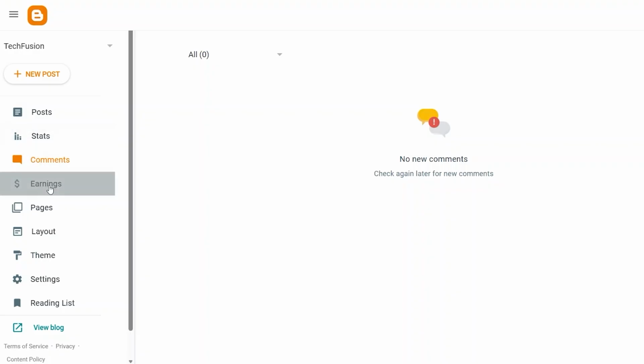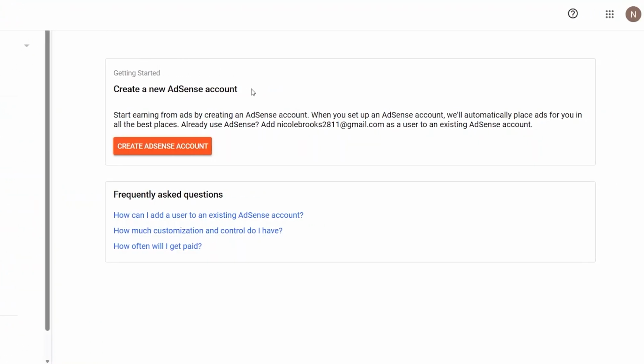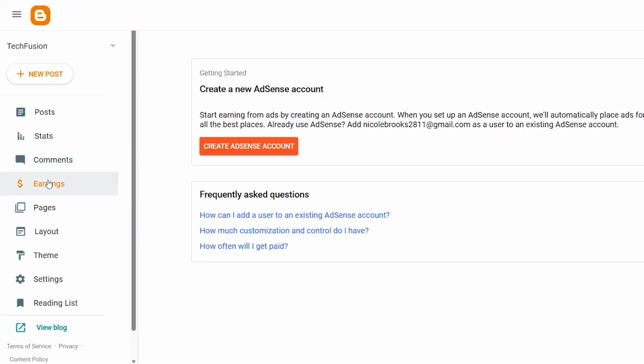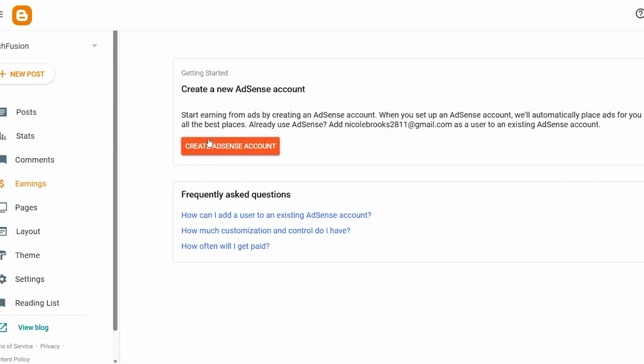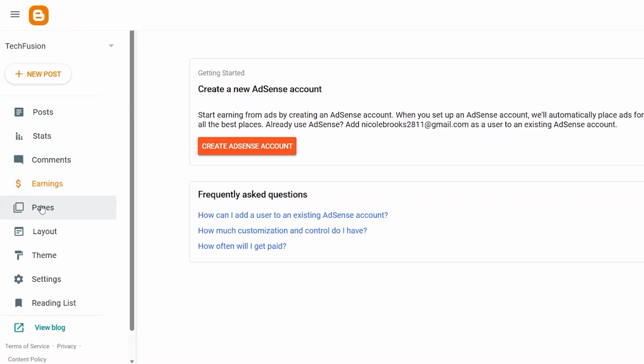After that, you have earnings, where you can create an AdSense account and start earning from ads. So if you are looking forward to making money or running ads, then you can come over here, look into those options, and create your AdSense account right from here. Then after earnings, you have pages.